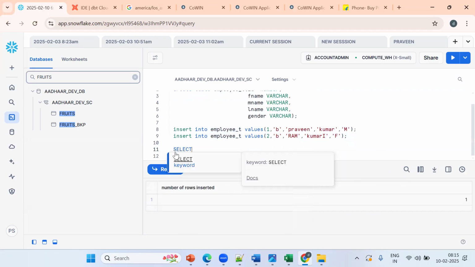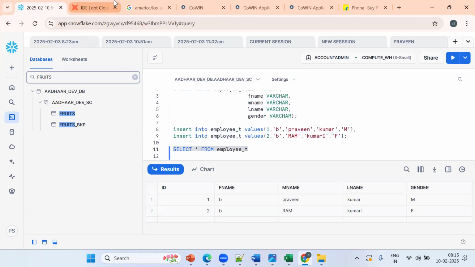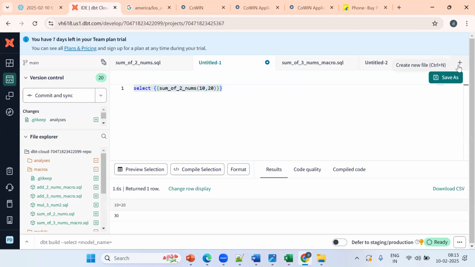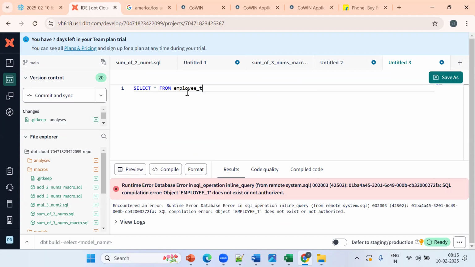Will it work directly? How to access this table in DBT? Tell me, does this table work directly? Oh, no. Now what concept should we go for? We should go for a fully qualified name, or another way apart from fully qualified.